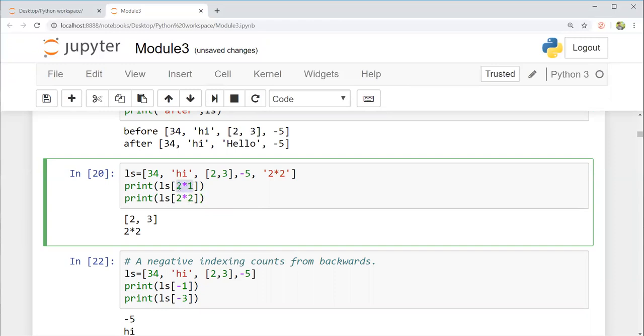The only thing is you have to find a particular index value. Even if you have 2 star 1, that is the value 2. So ls of 2, with indices 0, 1, 2, ls of 2 will be 2, 3. This will be accessed.